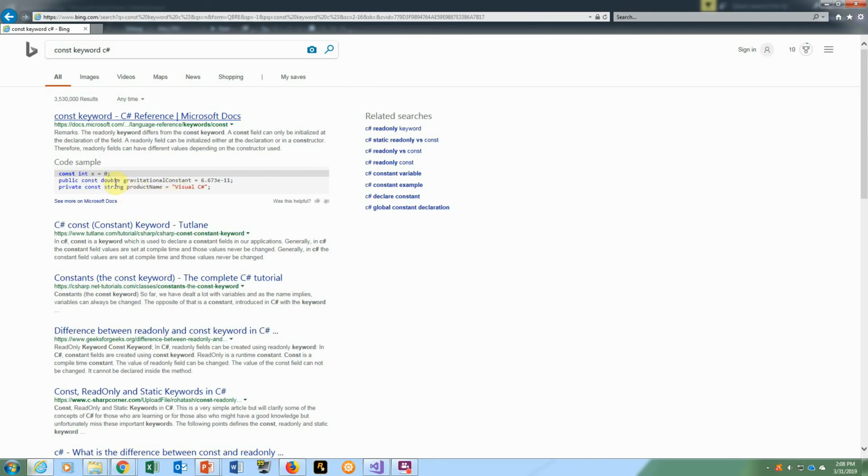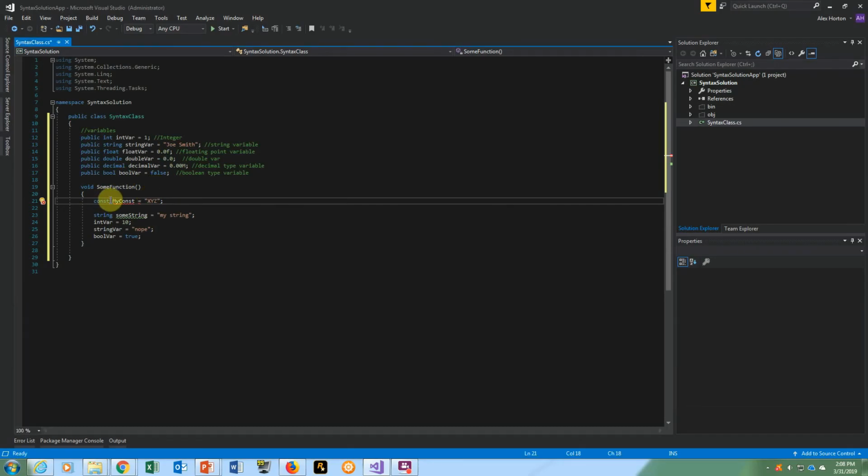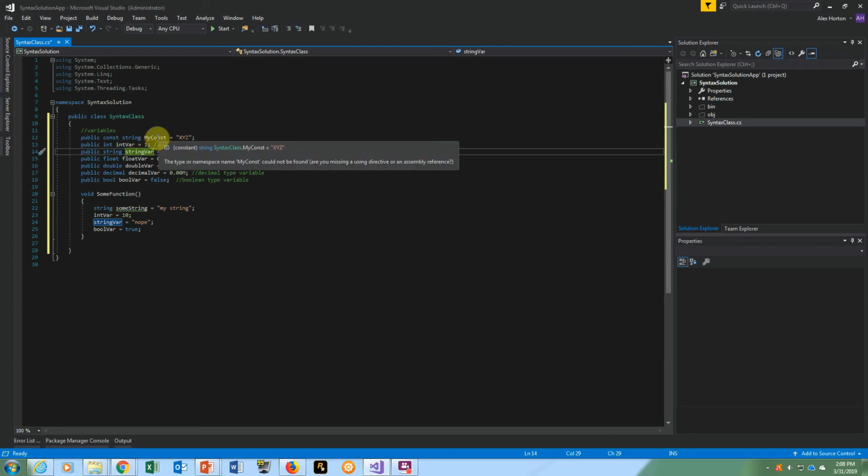A constant would be used like we see here. What I'm missing here, by design, is the type of constant that I'm trying to use. I'm trying to cast this constant as a string. So let me move it back up here, put the public keyword in front of it and put a string there. And watch that error go bye-bye.